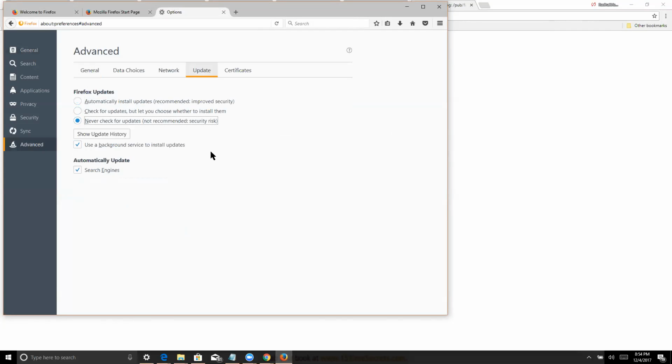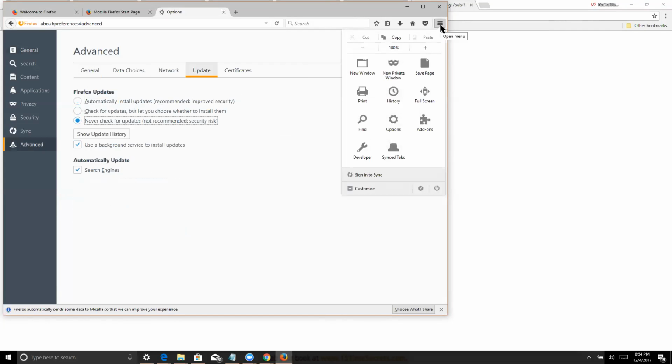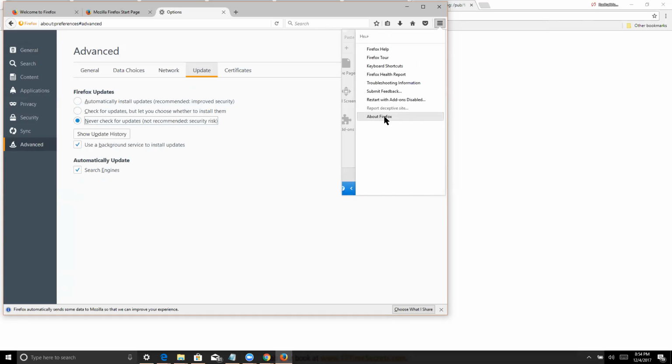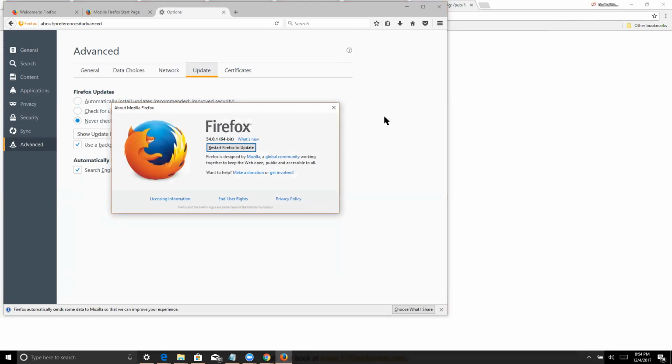Now click on those three lines. Click on the question mark. About Firefox. Oh, it has already updated. Before installing, I think we have to uncheck that and install. Fine, you can just uninstall. Restart Firefox, and click on restart Firefox to update. And we can uninstall this Firefox. If we install Firefox again, it will not have the latest version.